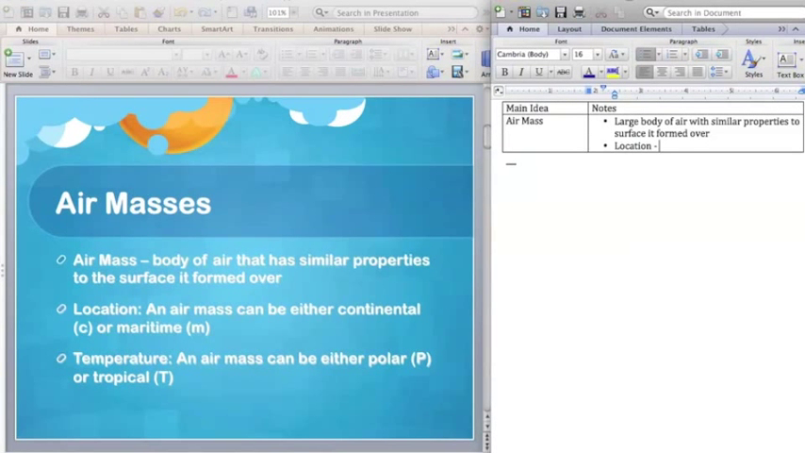It can be either continental, or maritime. Maritime meaning formed over the water, M. And we can also describe the temperature of the air mass. We can say that it's either polar, which we abbreviate with a capital P for an air mass, or tropical, T. So location, continental air masses are going to be dry, right? They form over land. Maritime will be more humid, forming over water. Air masses can be either polar, meaning they would be cold, or tropical, meaning they will be warmer.